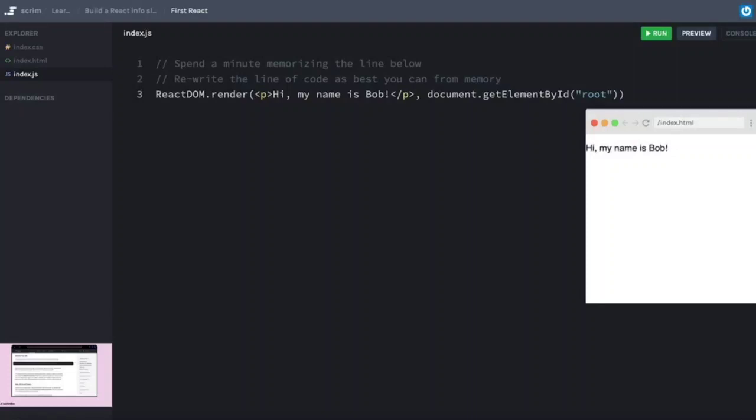Okay, because this is Scrimba, you can always delete this. If maybe you weren't able to memorize that, you can try deleting it, rewriting it again from scratch. Practice with it. I'm going to ask you to do that a million times throughout this course because the only way to learn React is to write React as much as you can.